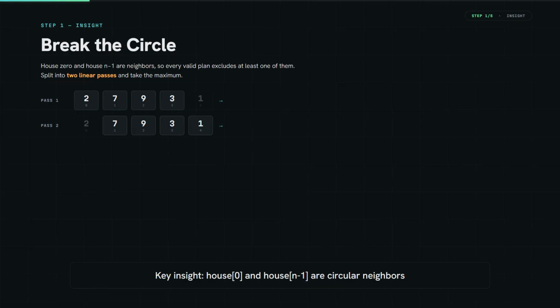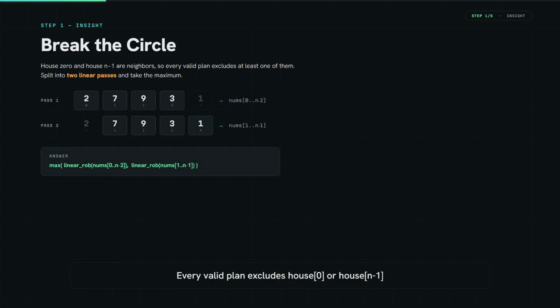The key insight is that the circular constraint only affects 2 houses. House 0 and house n-1 are neighbors, so we cannot rob both in the same plan. We already know how to solve the simpler linear version of this problem with dynamic programming. We can exploit that by splitting the circular problem into 2 separate linear passes.